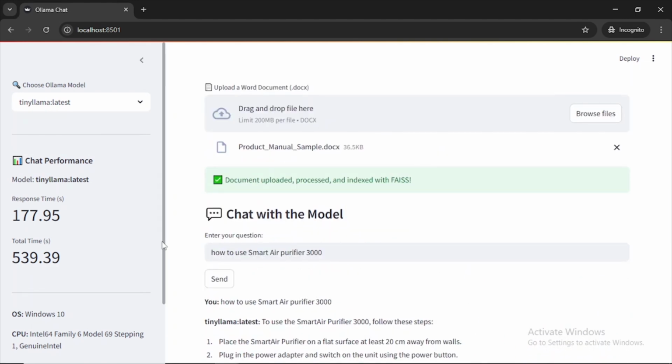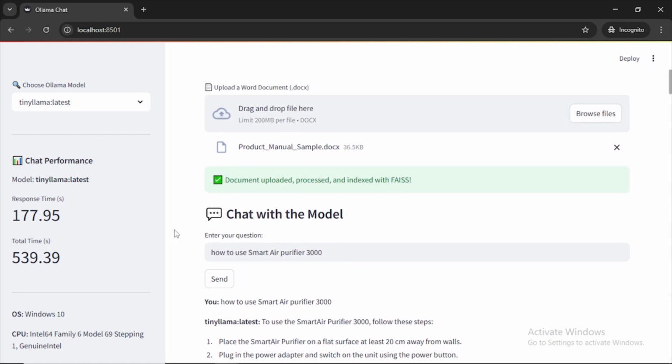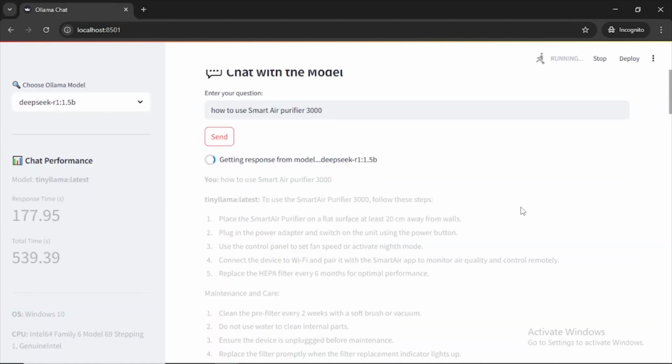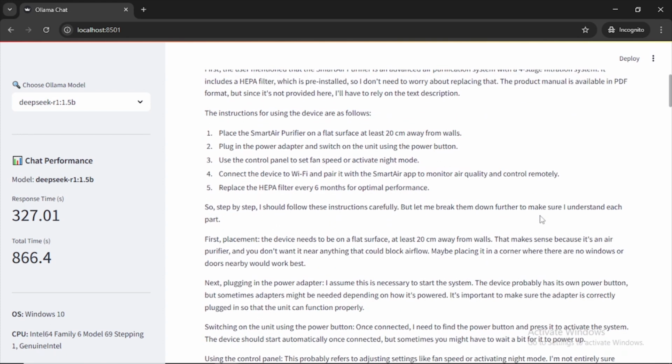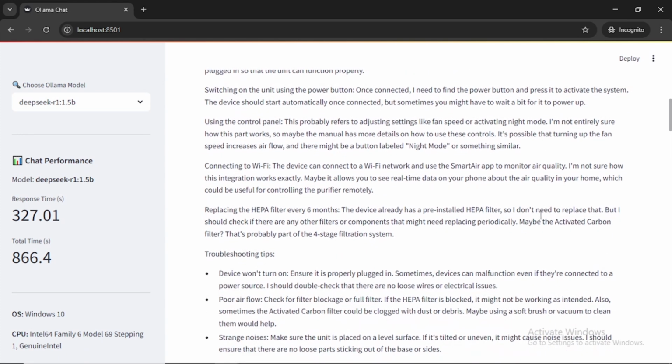Here, the response time is higher because it gathers information from the vector database and then passes it to the LLM. If you try with another model like DeepSeek, we will get a valid response based on the document context. You can try with different models. The structure of the response and accuracy may differ according to the selected model. In this application, we are also saving the chat history as well.